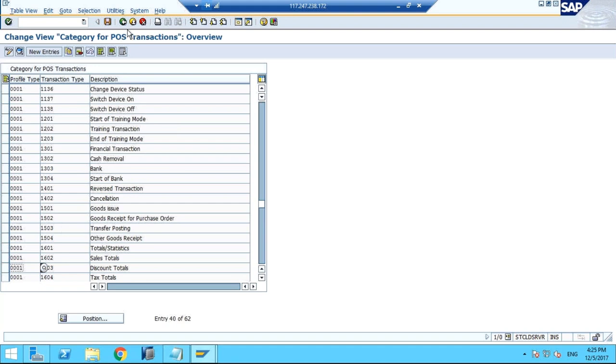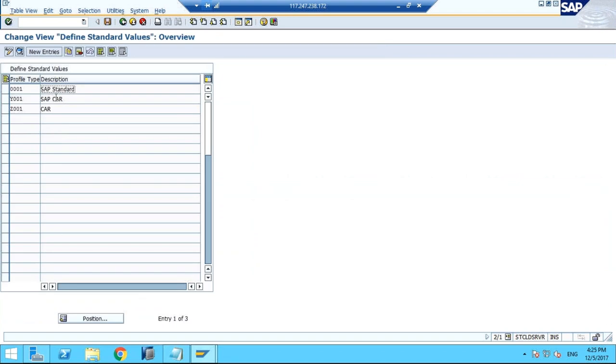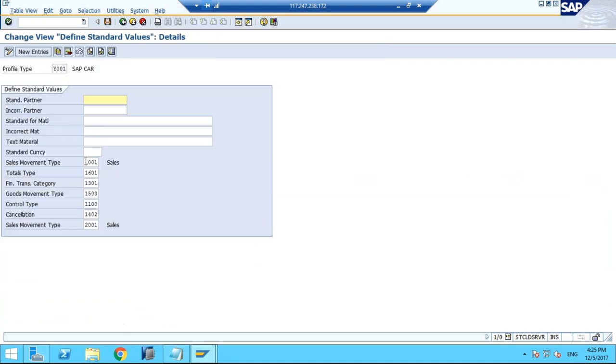So here in standard, we mention the system. We indicate the system like this is for sales, 1001, so that in future, when we configure for sales or whatever in the previous step, it will be clear for the system. When we are talking about 1001, we are talking about a sales transaction.